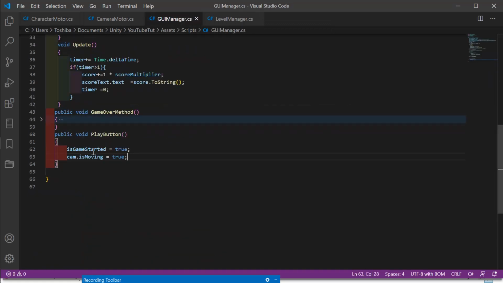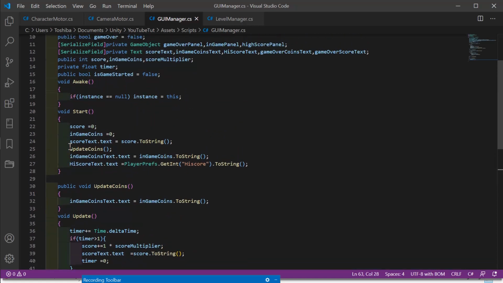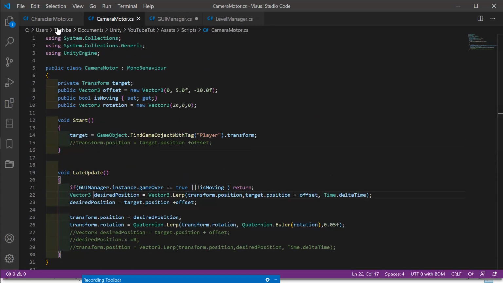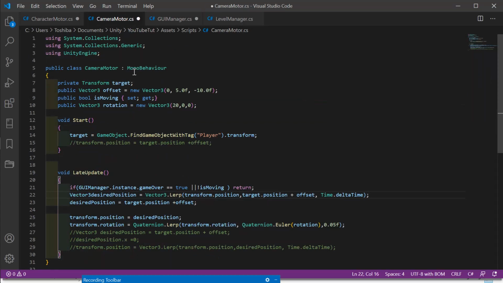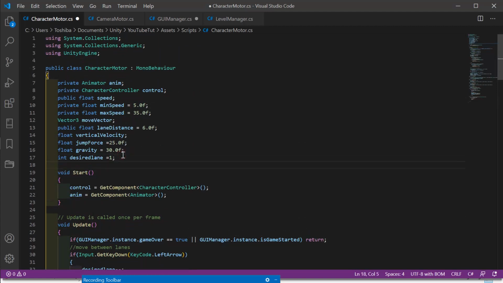Okay, what we are gonna do in our GUI manager here is, is game started true. I think I'm going to put this is game started through to the camera motor, character motor, sorry, rather. So I'm going to copy it here, go down here. Wait a minute. Oh yeah, it's here. Oh sorry, I messed up. Where did I pick that again? Okay, yeah. So I'm going to go here and then write it there. So this is going to be is game started.